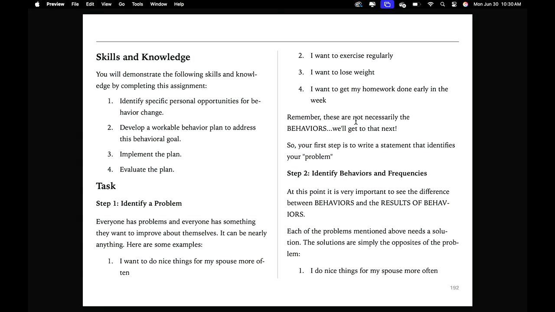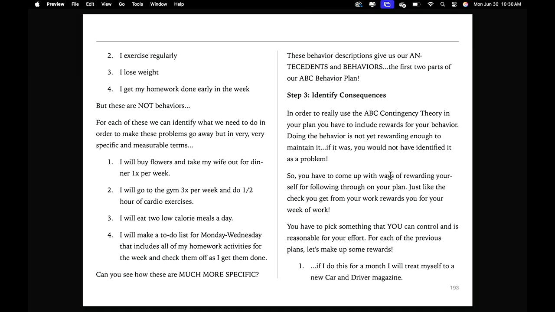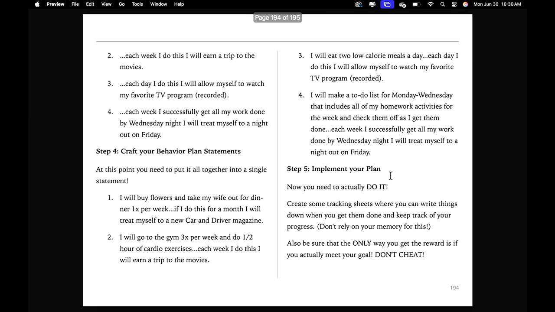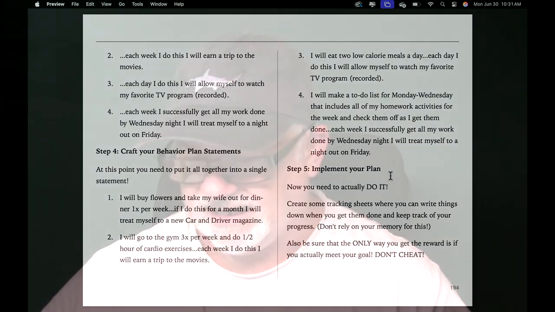Just go through here. Step 2, identify the behaviors and how often you want that behavior to happen. Then you're identifying consequences. Please read through all of these. It's a repeat of what we've been talking about in this class. Then you need to implement your plan. You need to actually do it. Actually put it in place. Get your accountability partners together. Tell everybody, post things on the fridge.